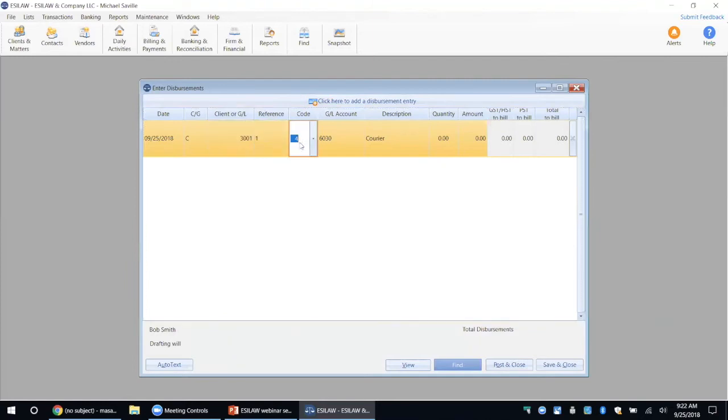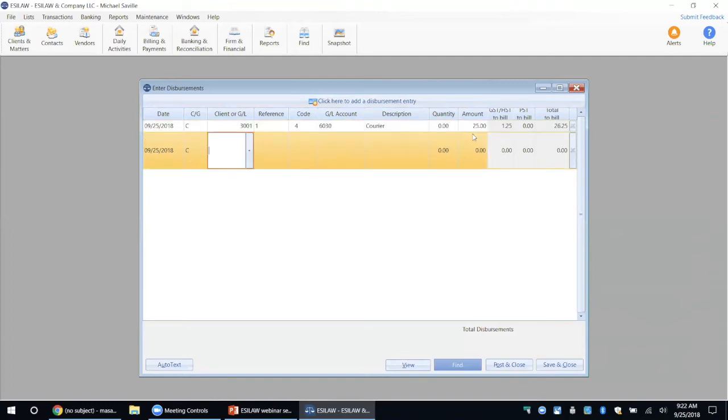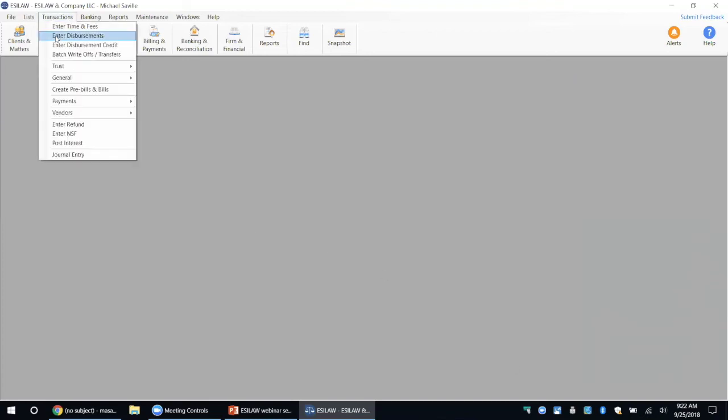Of course, if you do know what you're entering, you can freely type this information in without having to look it up. So in this case, I'm just doing like a $25 courier entry. I enter that in, I can post it to the client. That's a quick and easy way to get a disbursement on a client. There are alternative methods, for example, and some of these you probably are already familiar with.